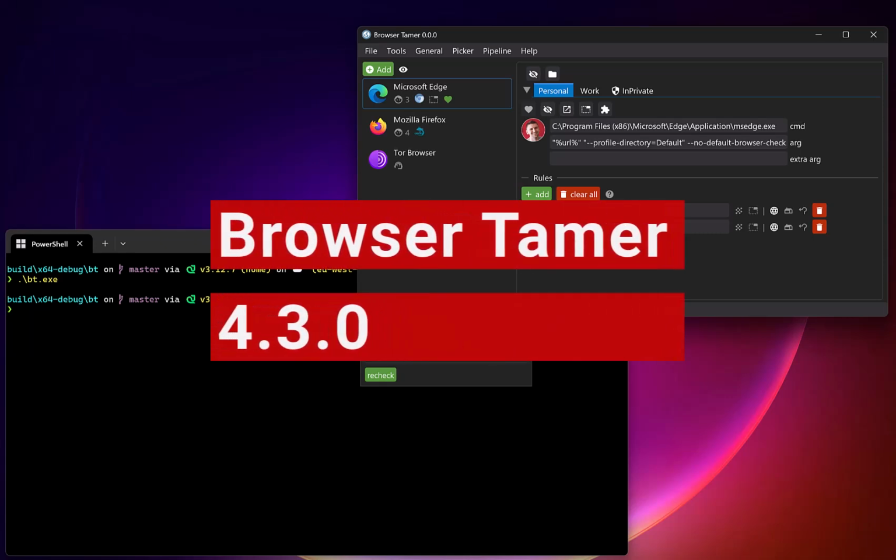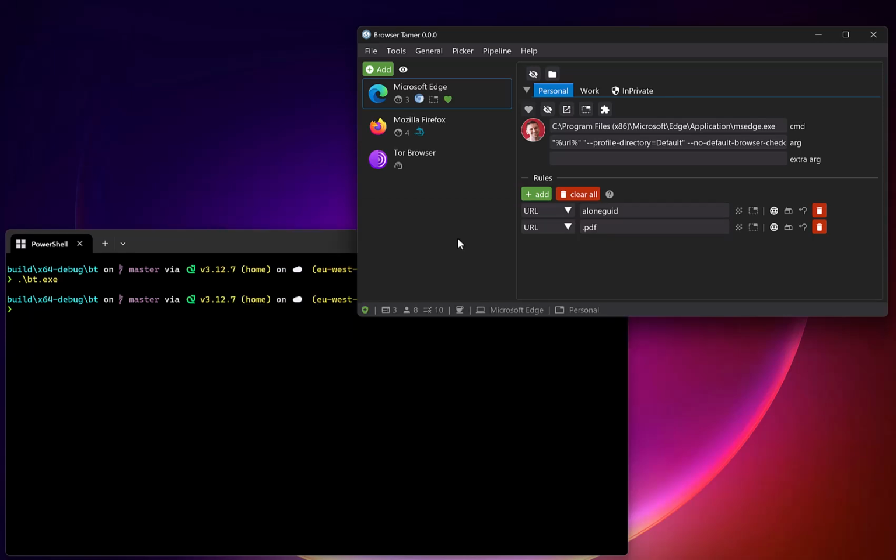Hello, Browser Tamer users. The last version, 4.3.0, is now live. It has one single new feature, a better command line support. What we have here is a terminal integration for listing browsers, getting the default browser and setting the default browser, which is extremely useful in automation.